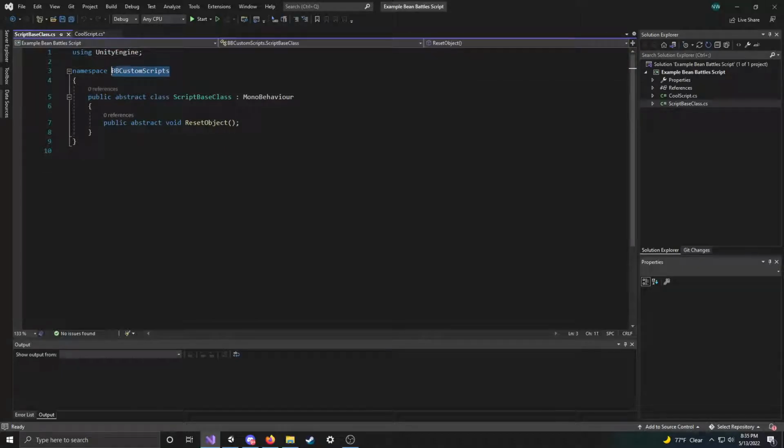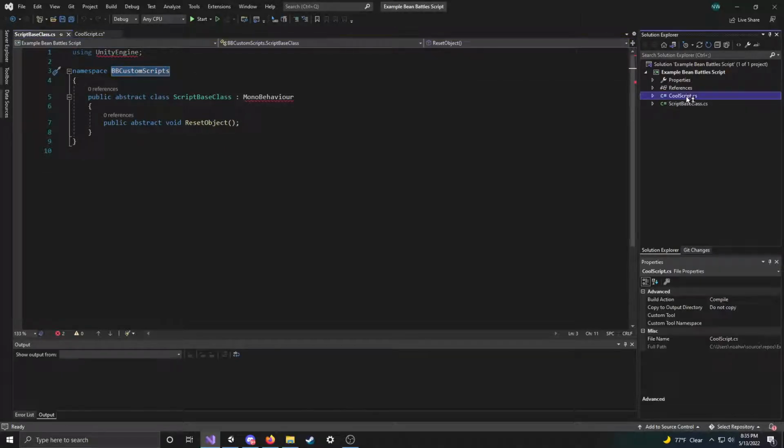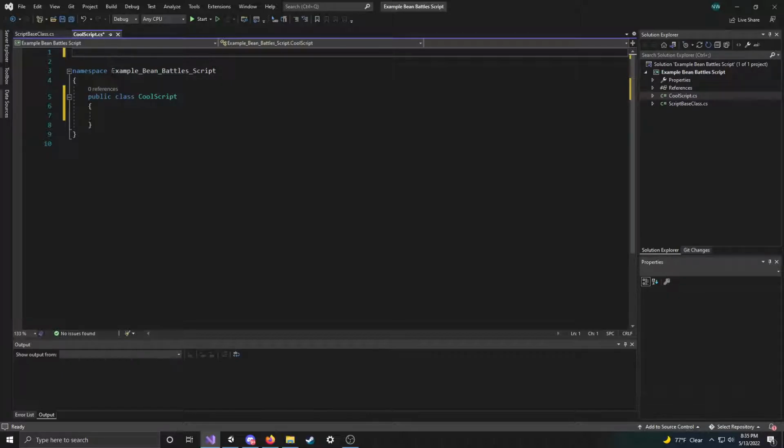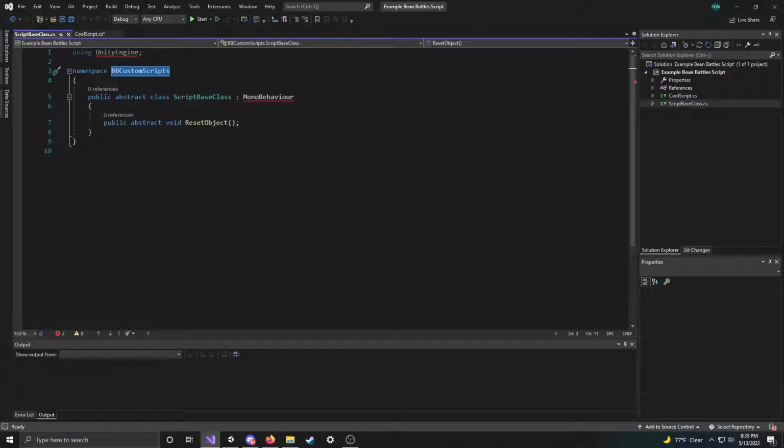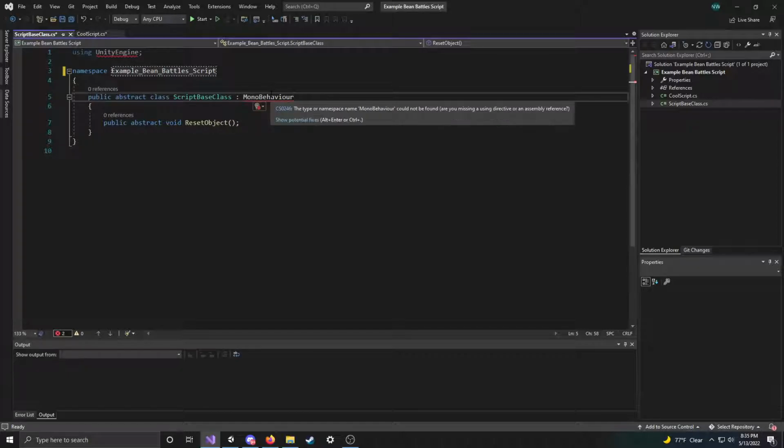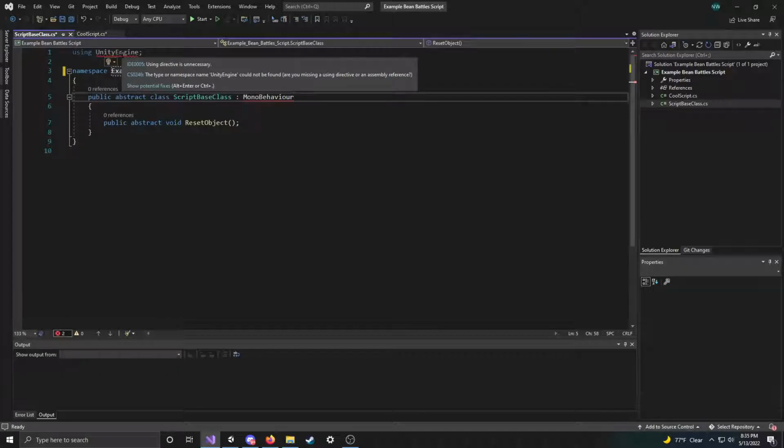You're going to want to change the namespace to be whatever you started this as. So mine's example bean battle script, whatever your project name was when you created it, or whatever your namespace is here, change that. So example bean battle script. You'll notice when you do that there are a few errors that it's throwing. You see the type or namespace MonoBehaviour could not be found, and here it says the type or namespace UnityEngine could not be found.